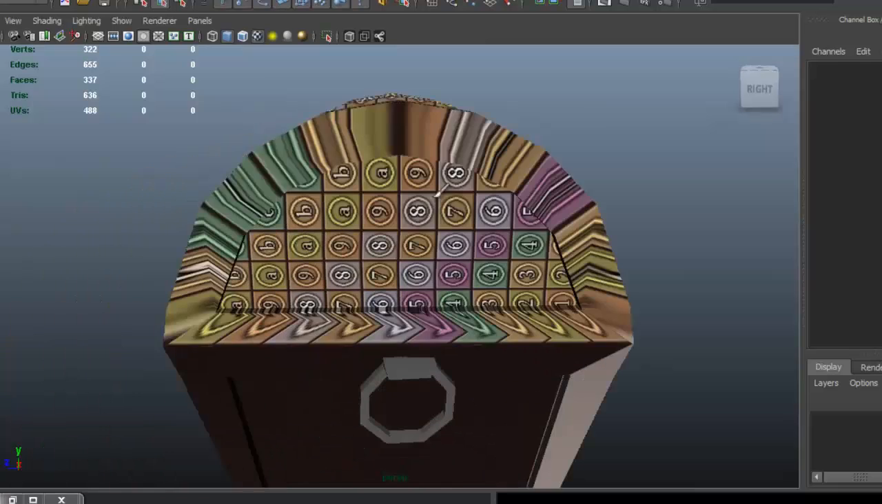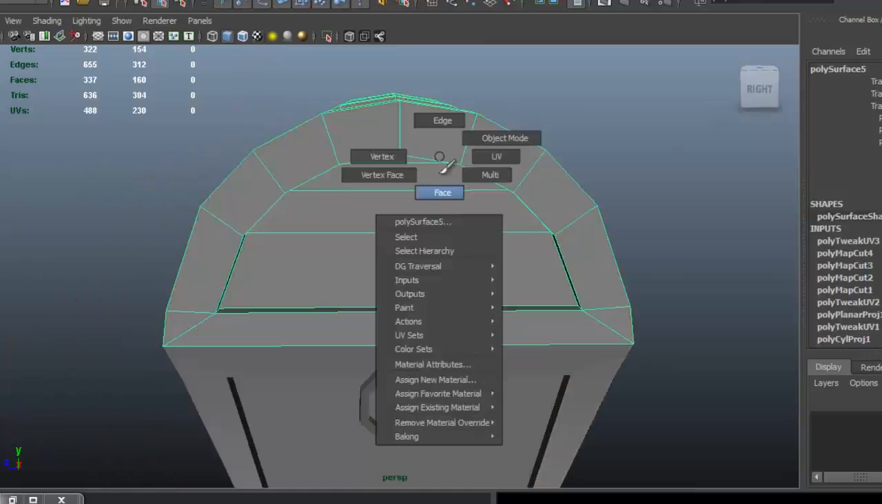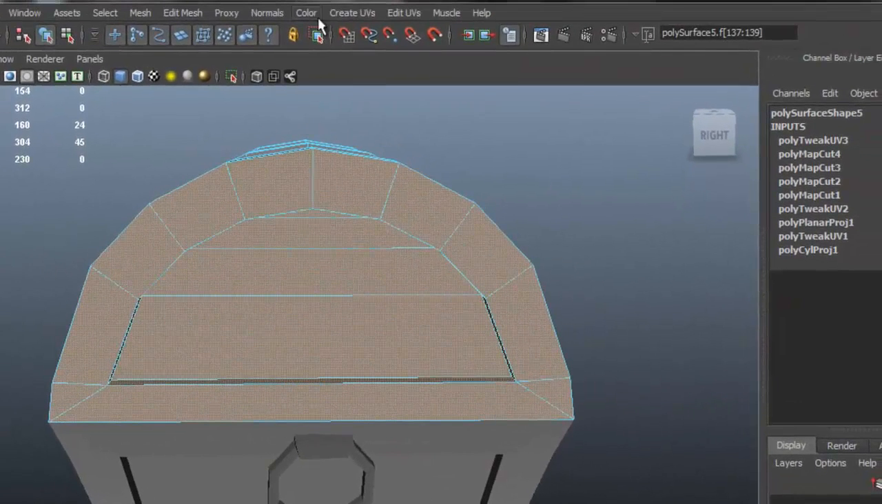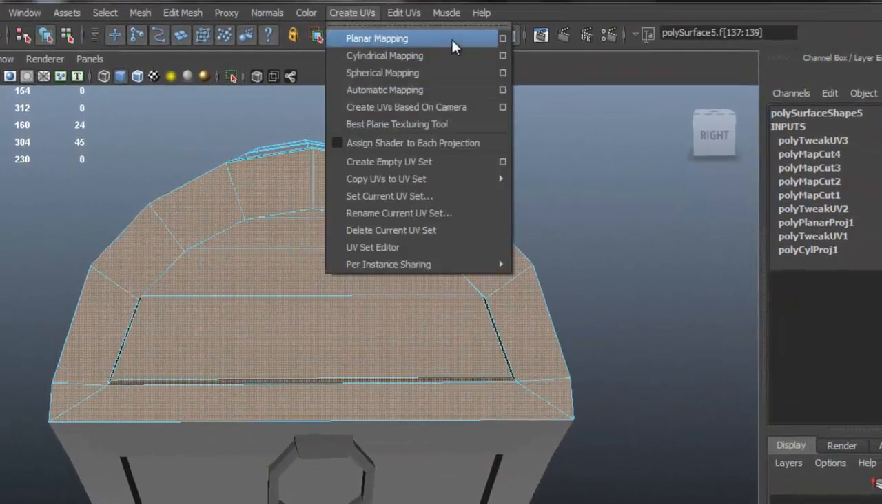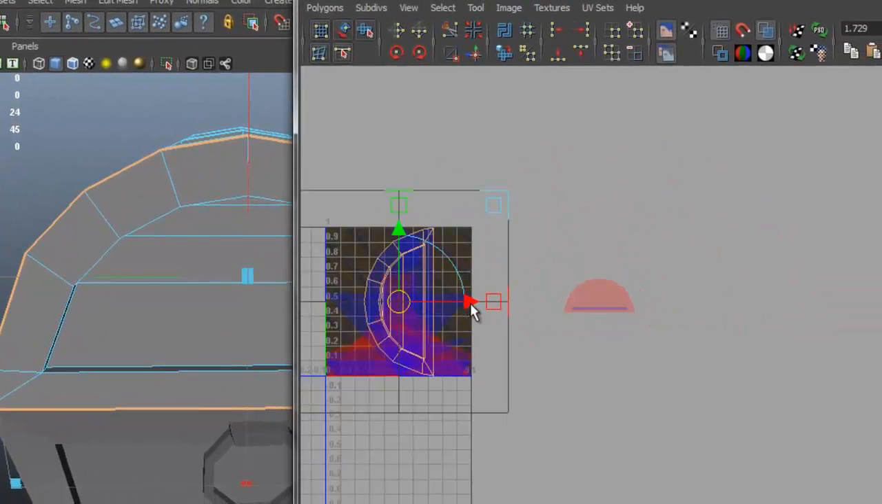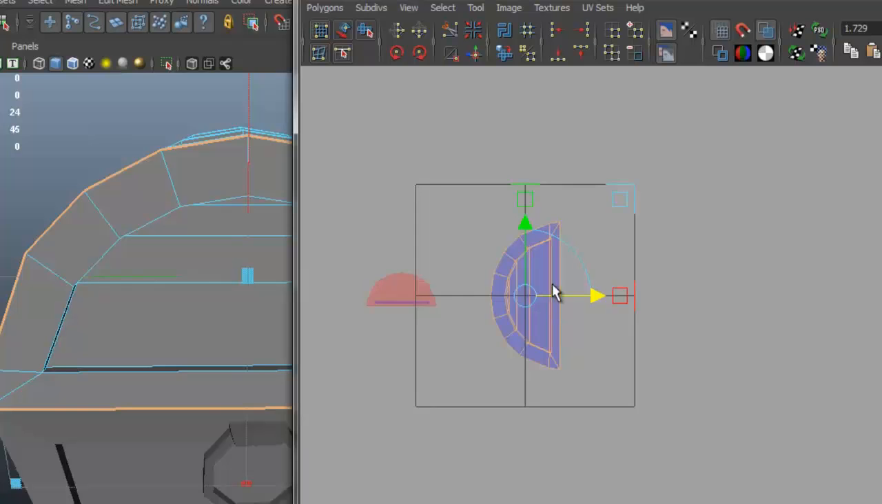And we're going to do absolutely the same thing with the other side. So if you missed something, you're going to get to see it once again for this side. We're going to use the planar mapping. Open the UV editor and just move that to the side.